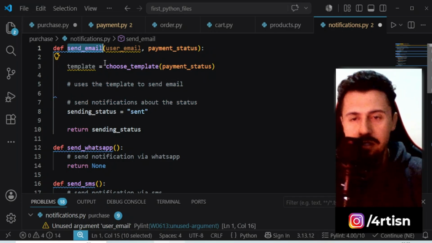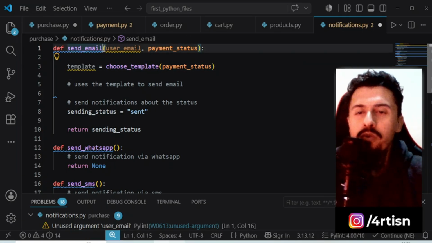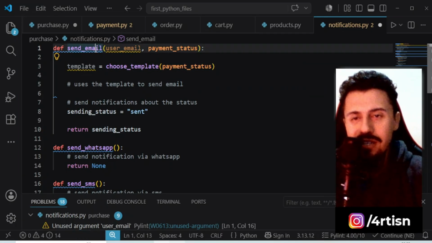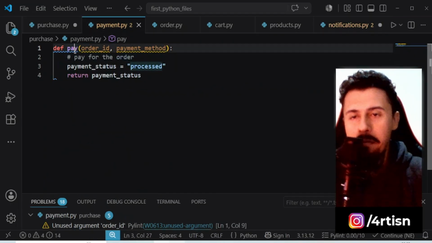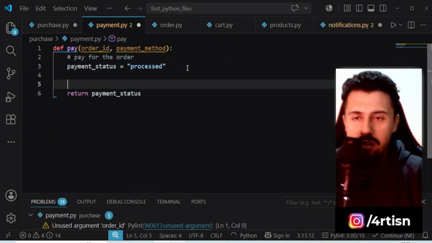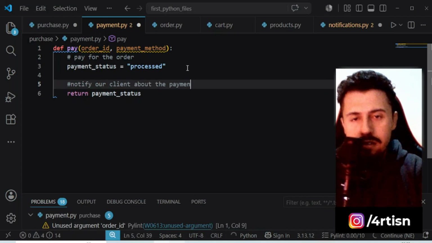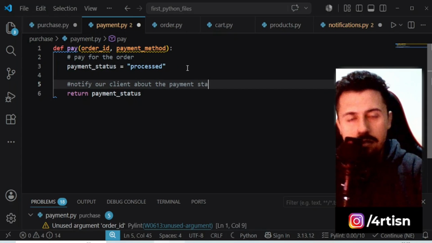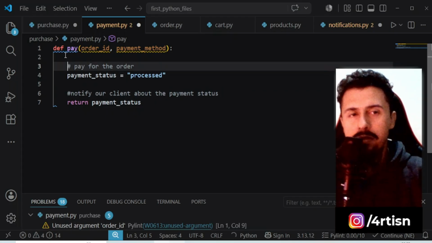So now we have the function send email that calls the function choose template. And I want to ask you, which function should call send email? I guess the function pay, right? Because after the payment, we notify our client about the payment status. So here we perform the payment, and right after that we notify.